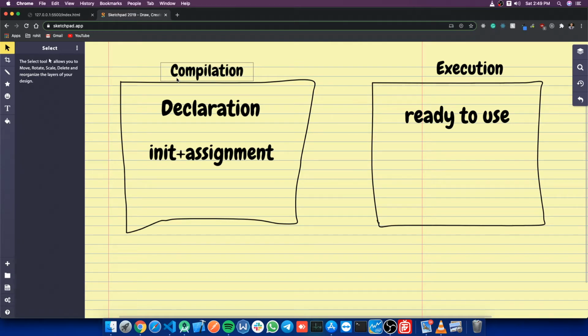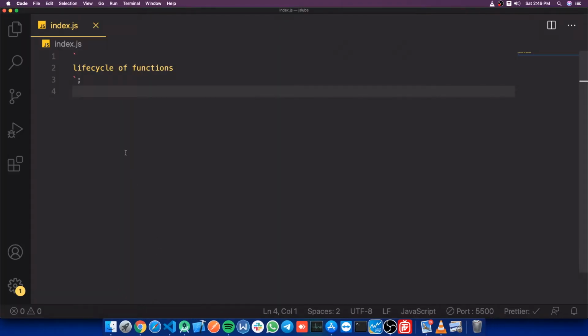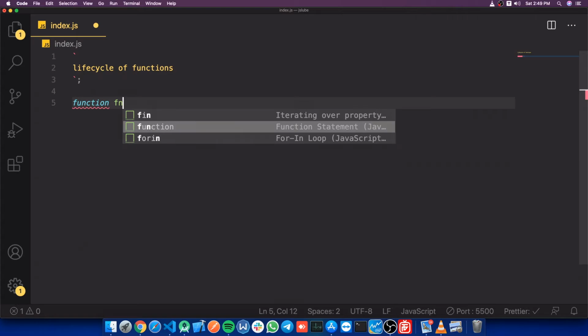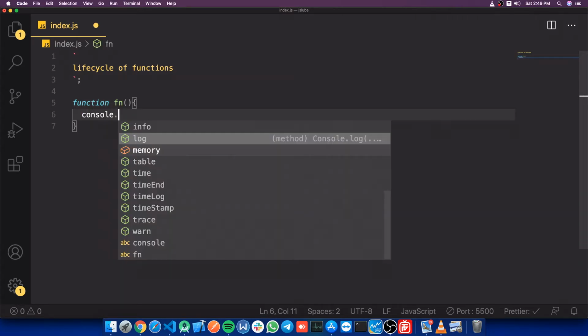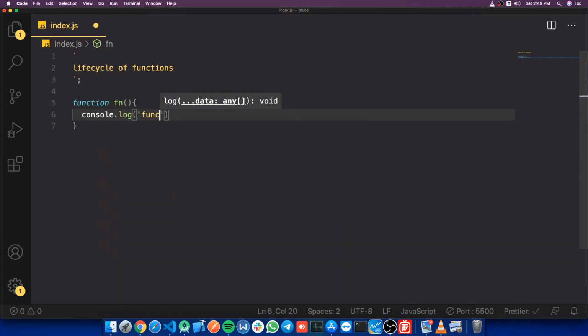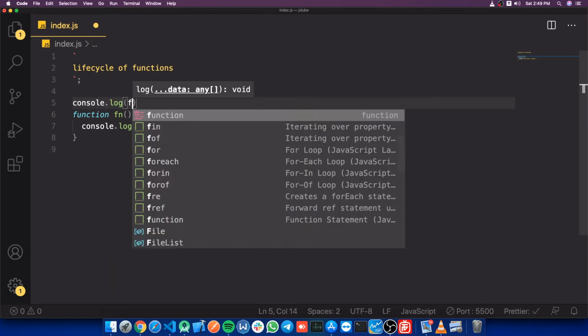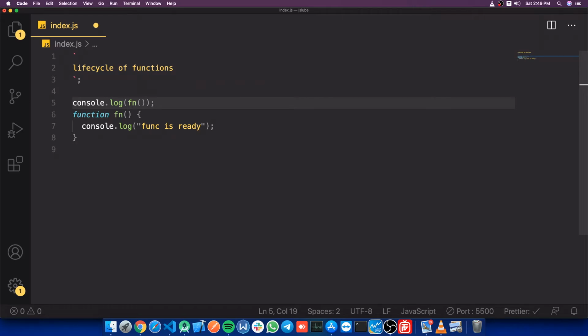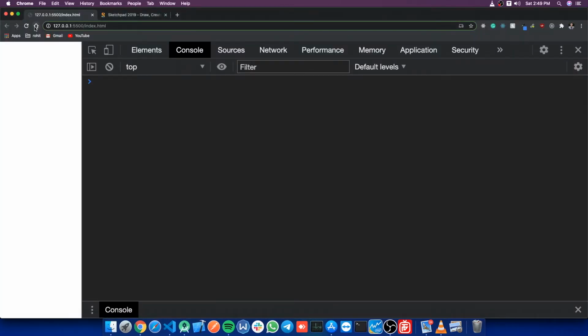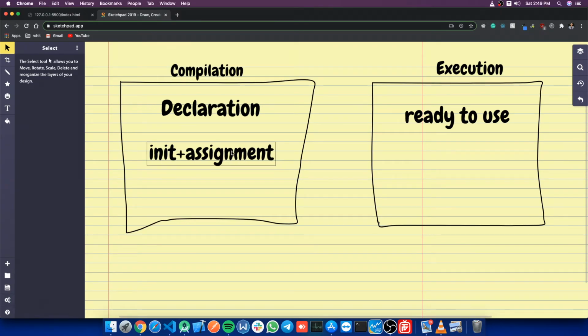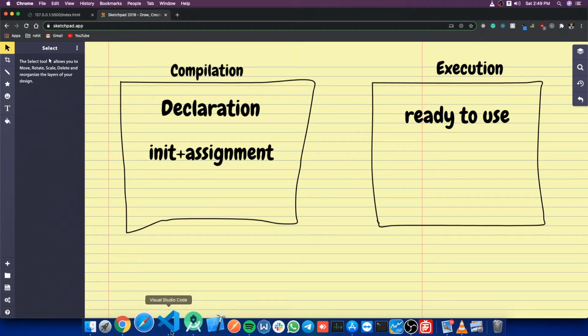So what it means is, let me create a simple example here. Create a function and console log "function is ready", and let us try to access that function before declaring it. So we get "function is ready" here because initialization and assignment are both done in the compilation phase. Let's try another example here.